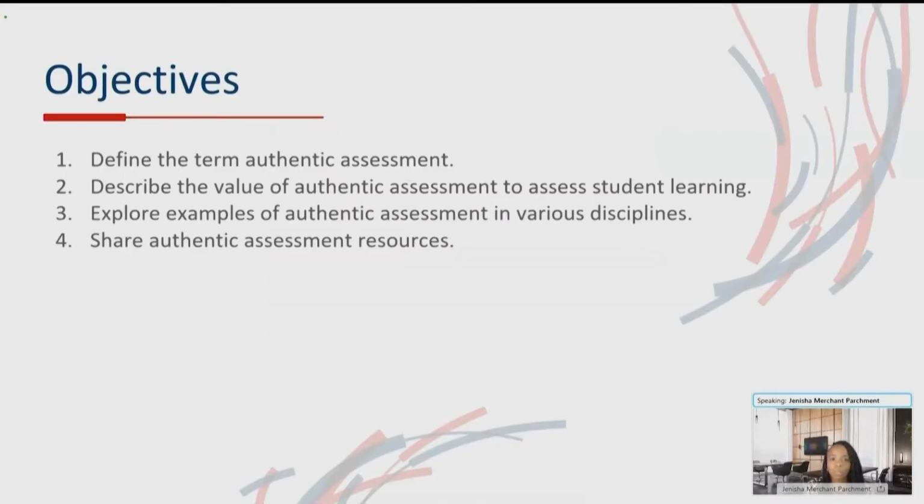So for today's professional development session, here are our objectives. We're going to define the term authentic assessment, describe the value of authentic assessment to assess student learning, explore examples of authentic assessment in various disciplines, and then we're going to share some resources related to authentic assessment.